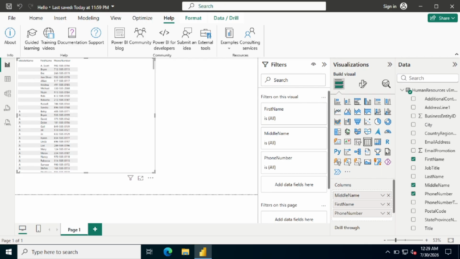Next is our data field. You can see in this data we have the human resource table which we added from SQL Server, and it will show you all the columns present in it. This can also summarize the data according to need.